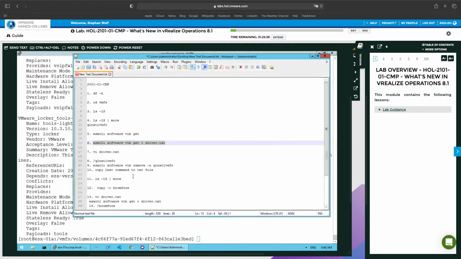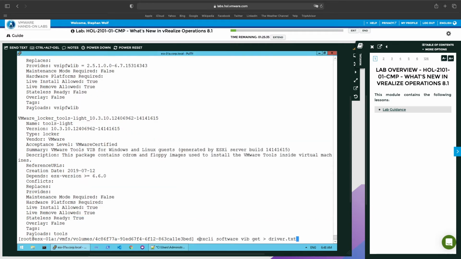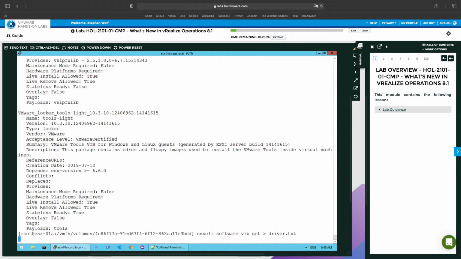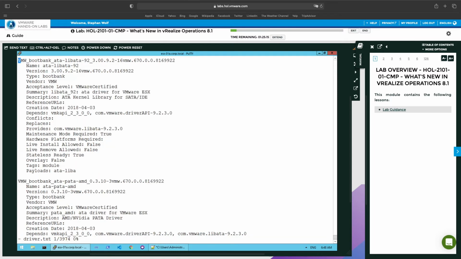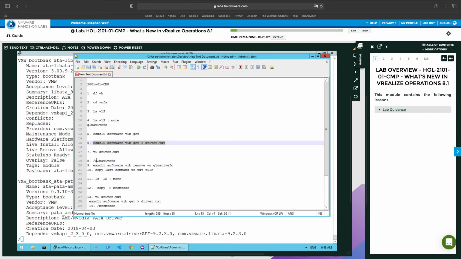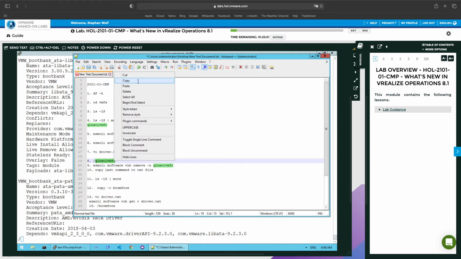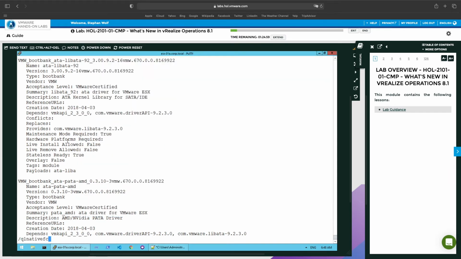So we copy here this command, and you will see here esxcli software vib get, write the information in a text file. So we write this down, and when it's written, we can go with the vi editor into this text file. And then we press the slash button, and we just search for the qlnative FC driver that we copied first. And then copy. We search for this driver.